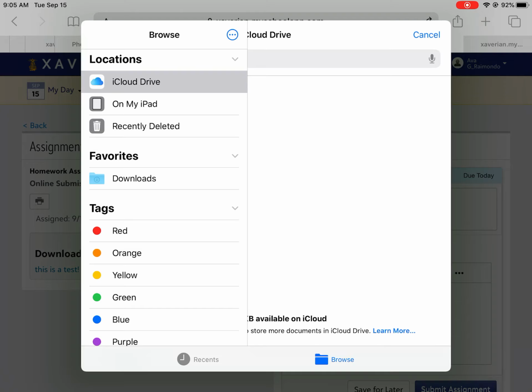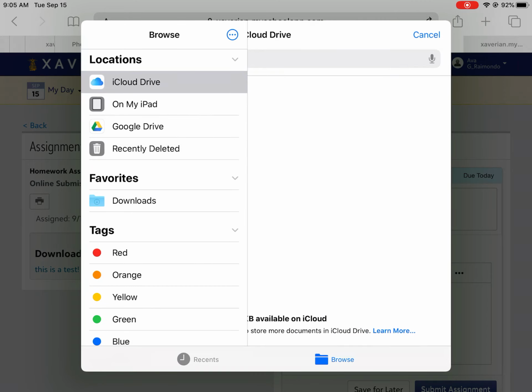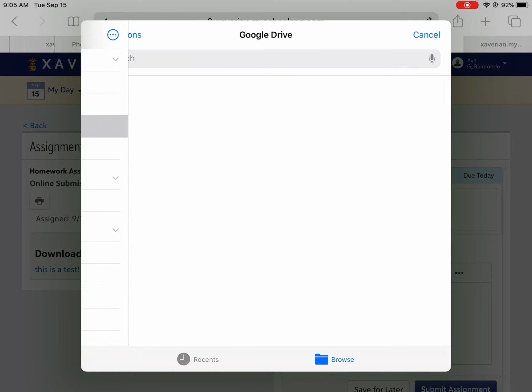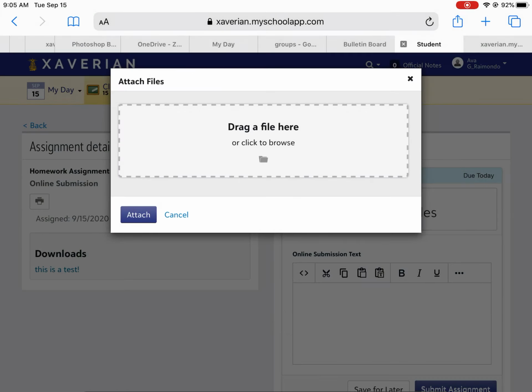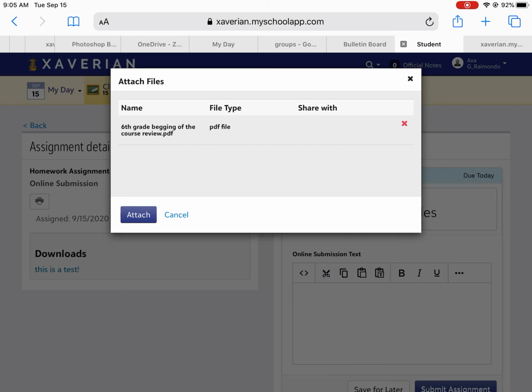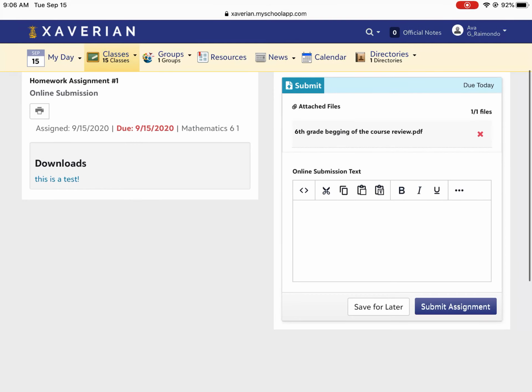So if I go to the top, the 3 buttons at the top, and I click edit, see, Google Drive is turned off. So I want to turn it on so that it appears every time I have to do this. Now you shouldn't have to do that every time. Now that it appears, I'm going to click on Google Drive, and I see 6th grade, beginning of the course, because that's what the file was called, and I'm going to click attach. So now I have attached the file.